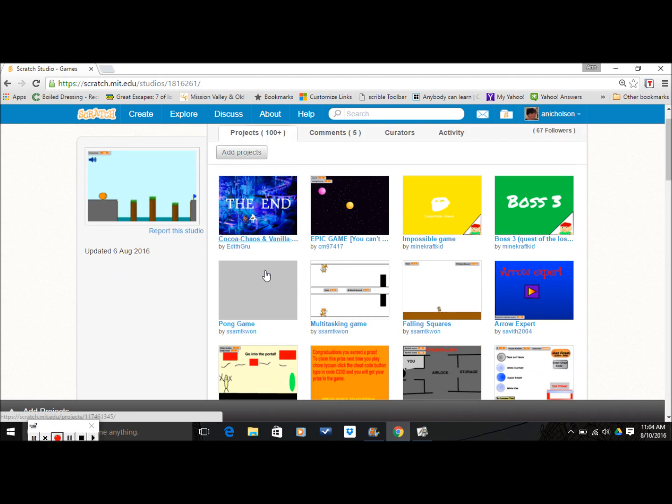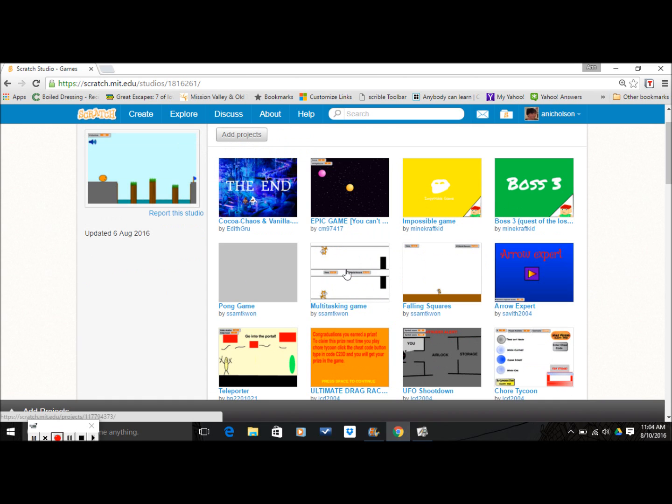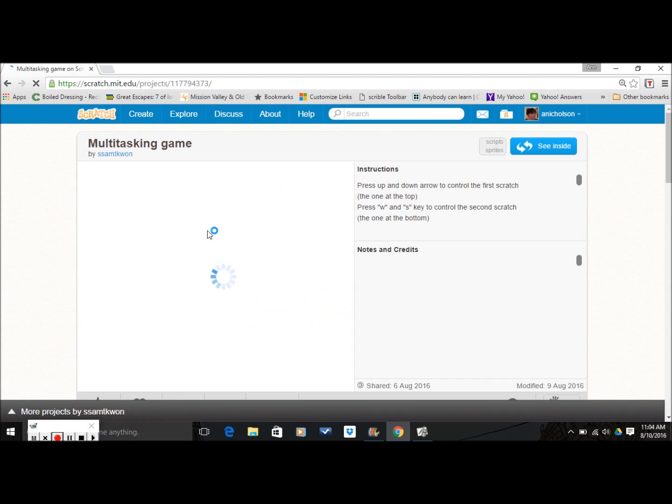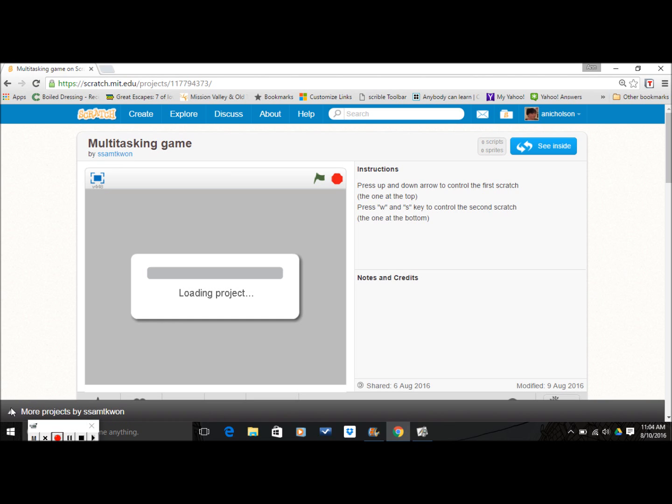And again, if we find something that we like, we can go in and look at it closer. We can try it out. We can go to the username of the person and follow them if we're interested. We can look for more projects by that individual. And we can also go inside and take a look at the project.